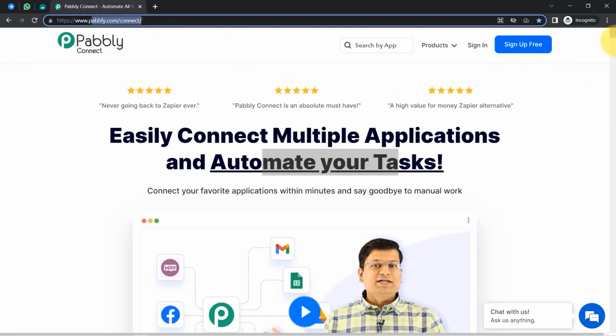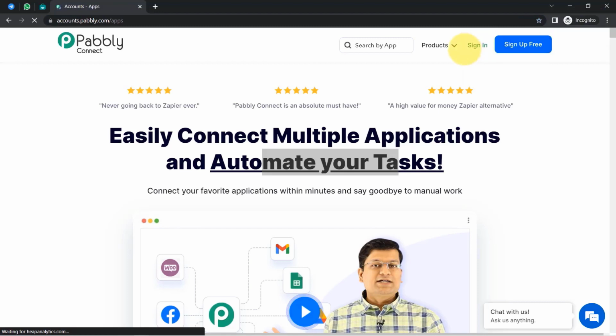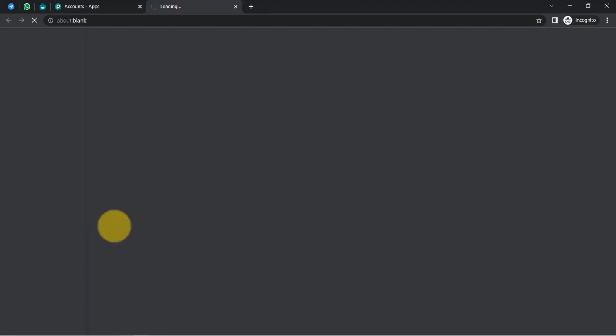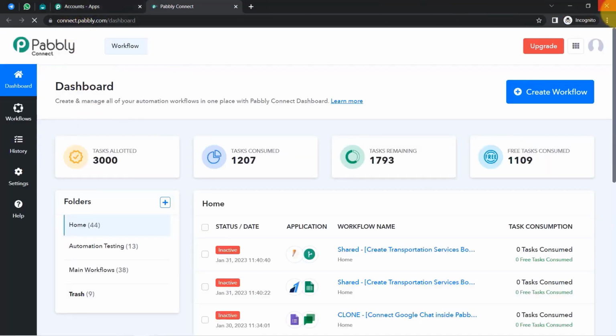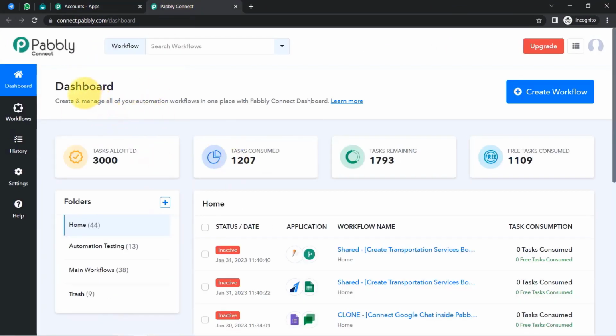Now, if you are a new user of Pabbly Connect, you will have to sign up for free, where you will also get free tasks every month in your account in order to test these kinds of amazing automations. Well, I am already an existing user of Pabbly Connect, so that is why I have clicked on sign in. Then I have clicked on access now, and this is how I have reached the dashboard of Pabbly Connect.